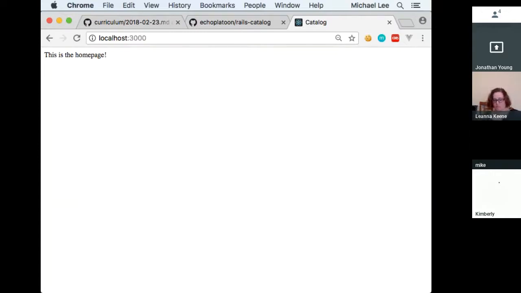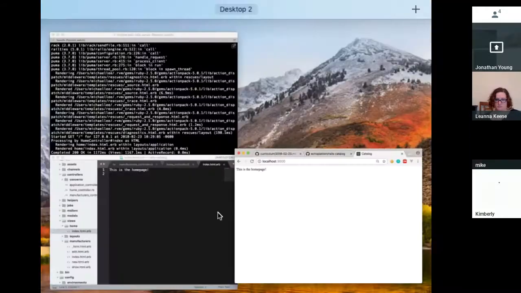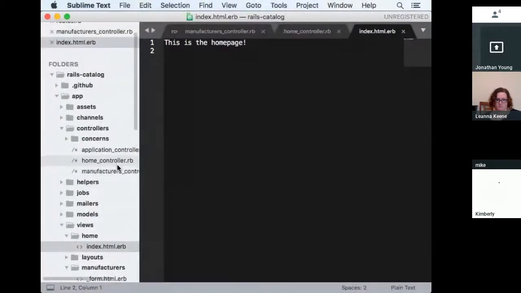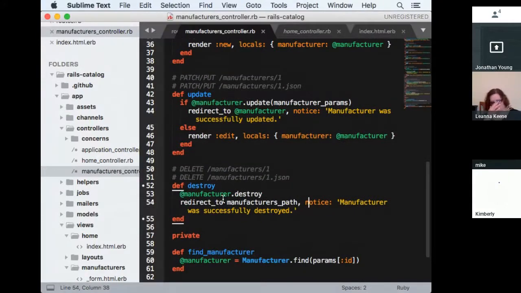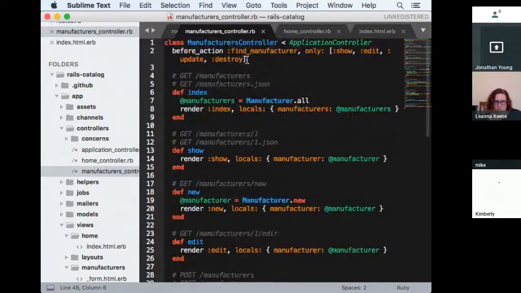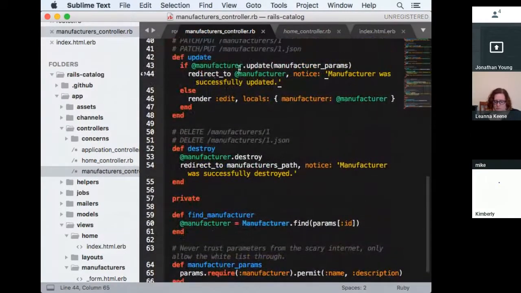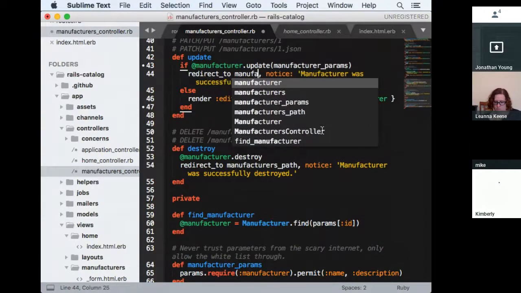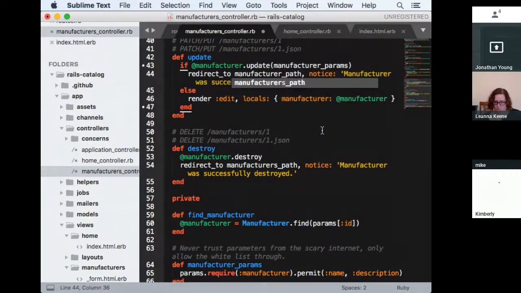And what do we want to do next? So when we were looking at the redirect to the path, there's another nice Rails helper. So here in update, we have redirect to this instance variable of manufacturer. Do we remember where this comes from? The before action. Before action. We found the manufacturer. And so we have access to this manufacturer, and we can just redirect to this. And it knows when we're saying this, it's the same thing as saying this.